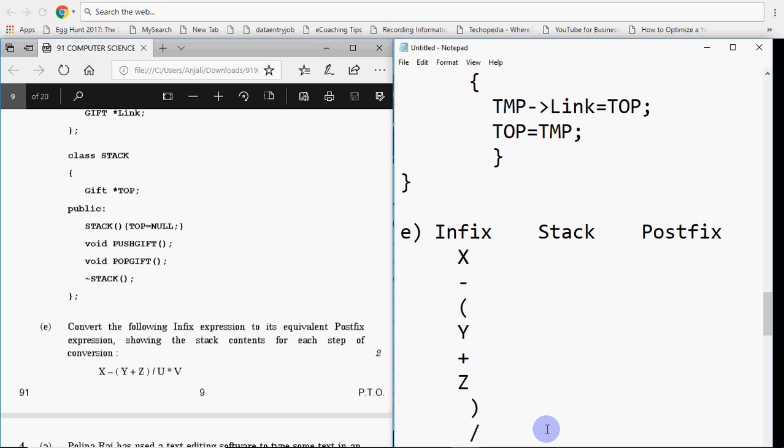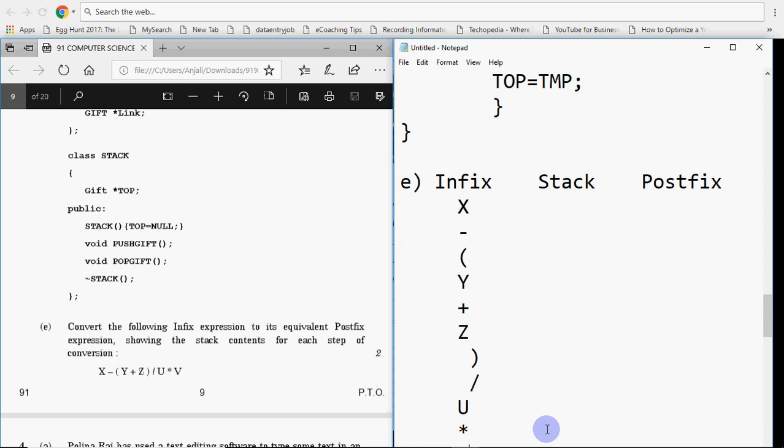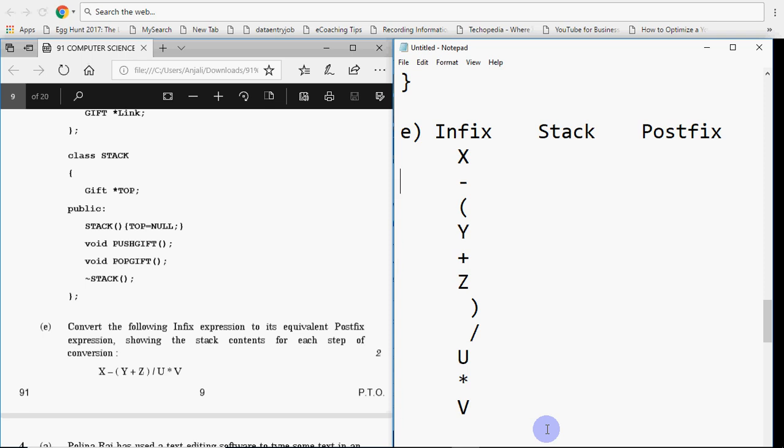I have the division sign. Then we have u, multiply, and v. Okay. So we have all these symbols now. Now let's see how they work. Whenever you have to convert infix to postfix, the basic rule is that whatever is an alphabet directly goes to the postfix expression. So x comes directly over here.